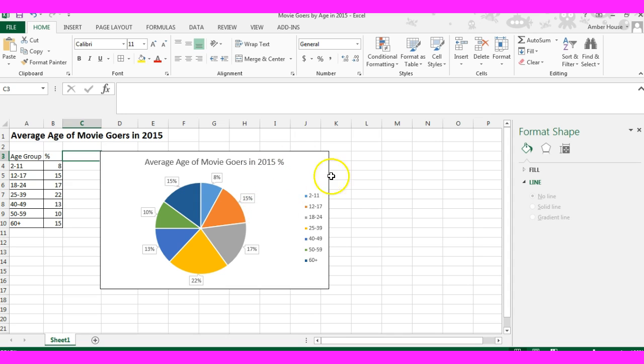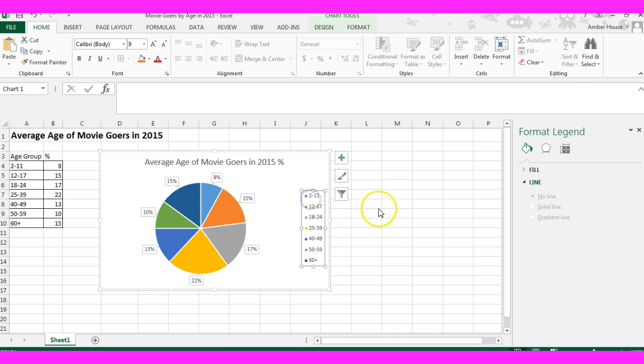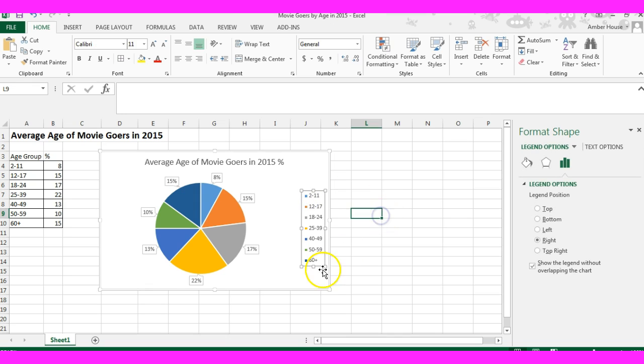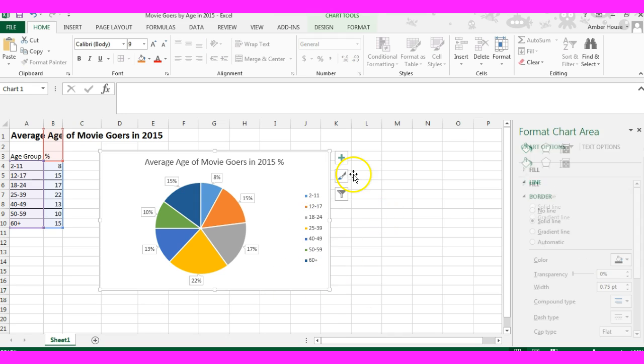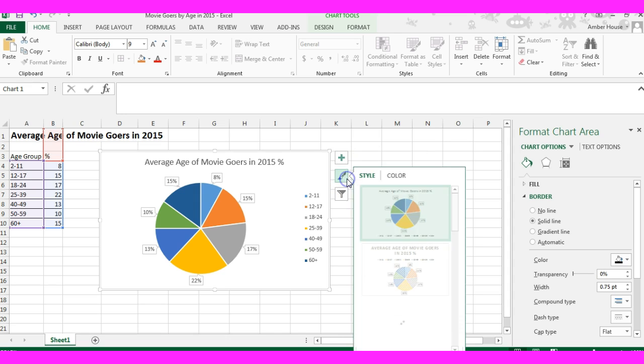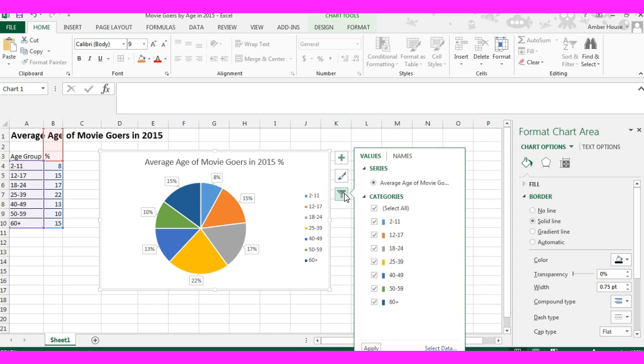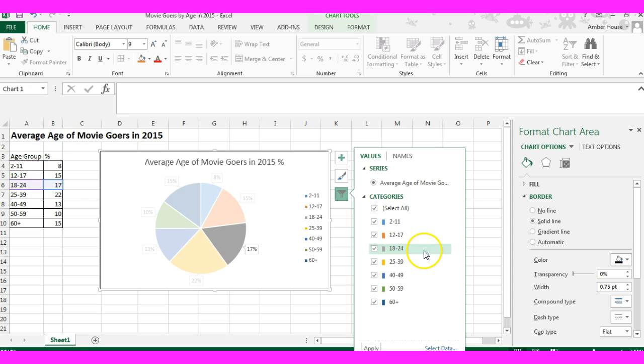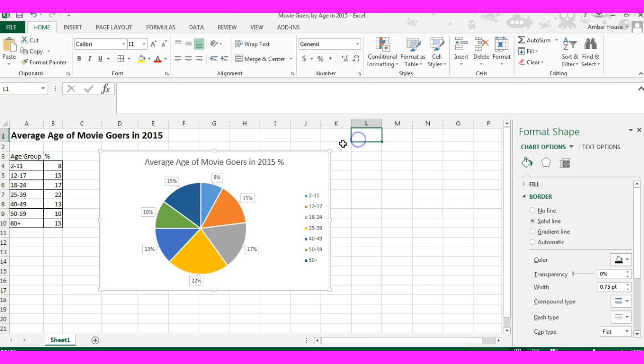So looking at this pie chart, and you know what we could put down here at the bottom? Let's see here. Chart title, data labels. I don't want any of that. Oh dear, no.